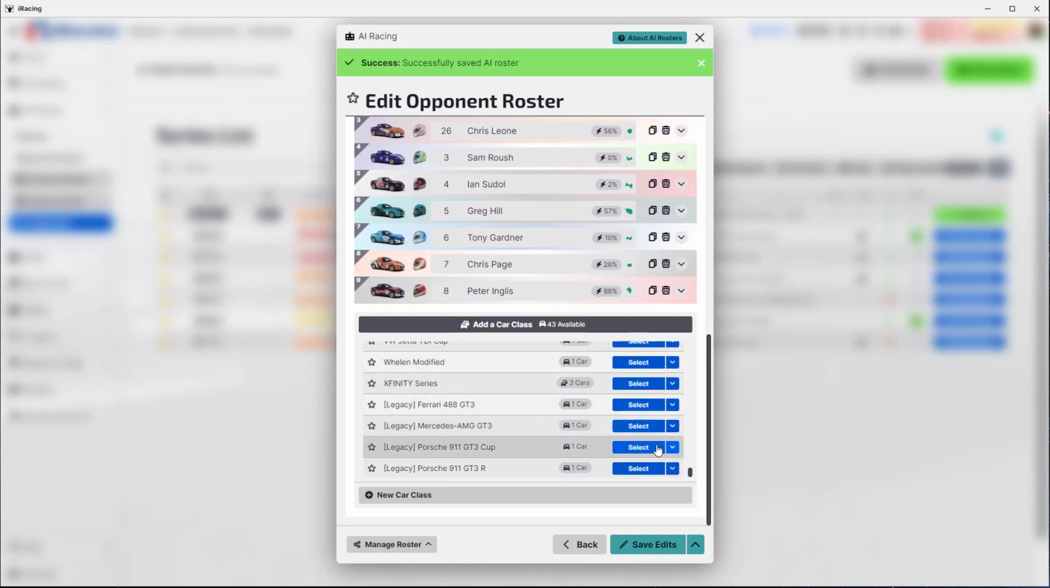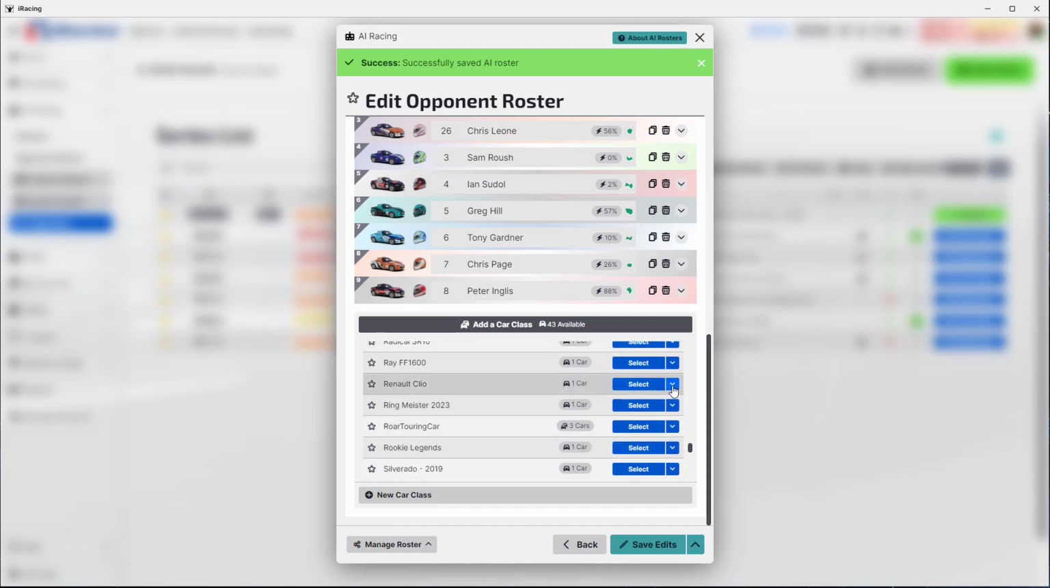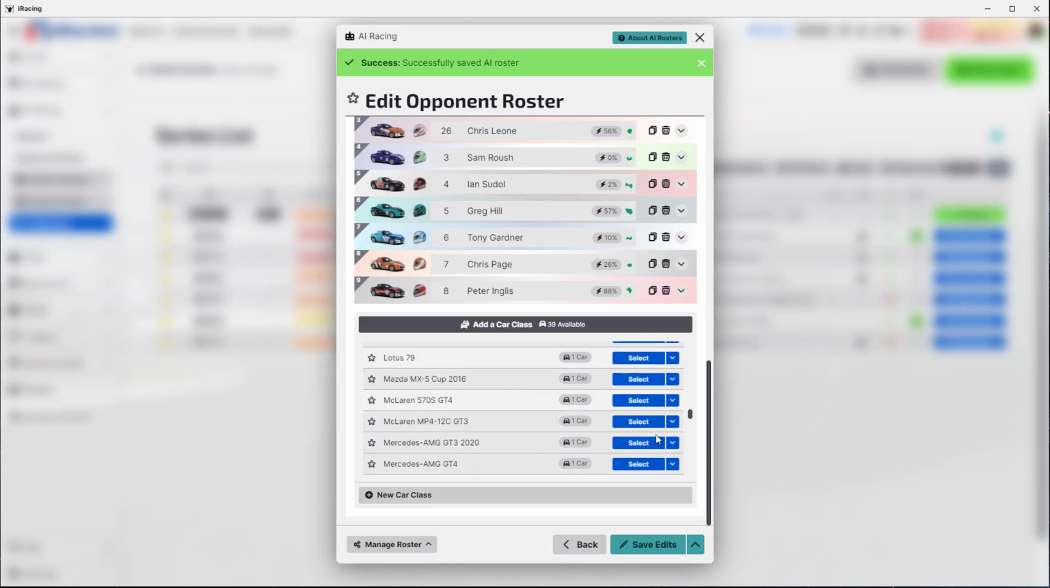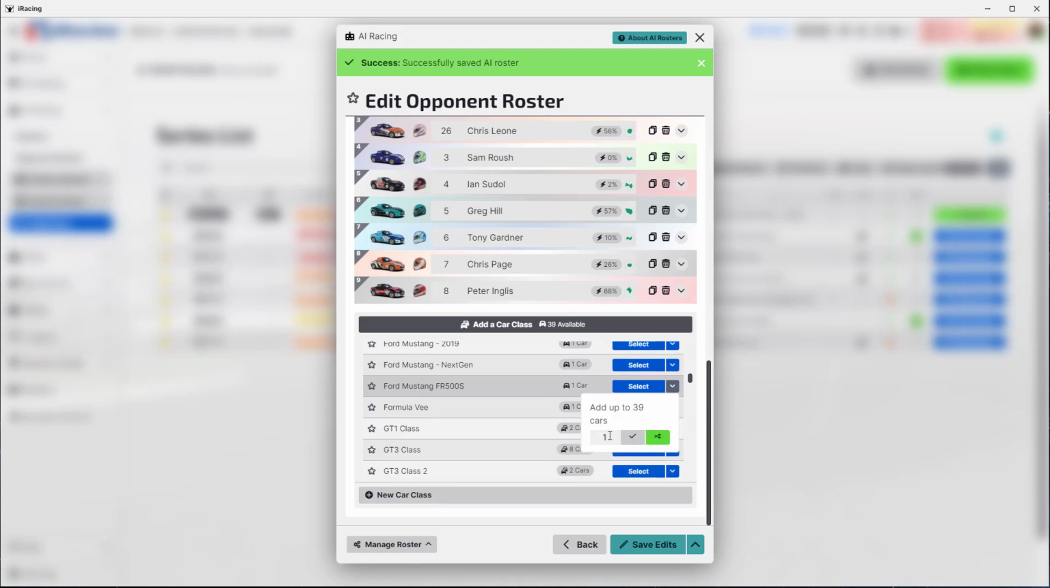And we'll also put in the Renault Clio here. I'm only going to put 4 of those in because I don't ever really see that many of them. And then we're going to add the Ford. And again, I'm only going to add 4 of these because I don't really see that many of them in a normal race.